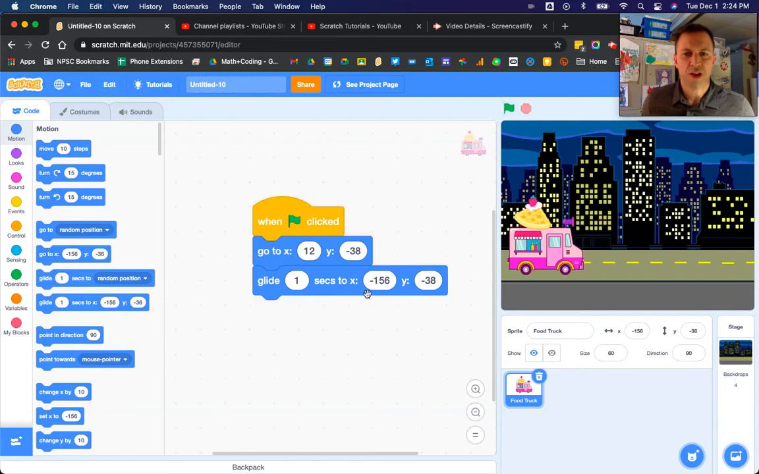And you can say how long you want it to glide. So in this case, we can take 2 seconds if we wanted to back up a little bit slower. And when we get here, then we'll speed off a little bit in a forward direction.